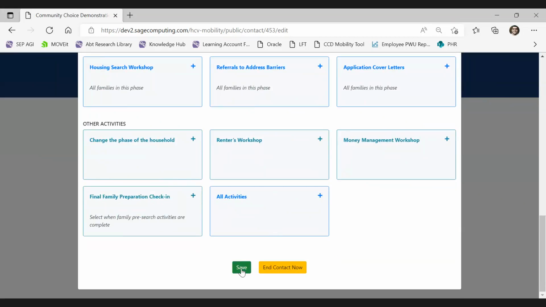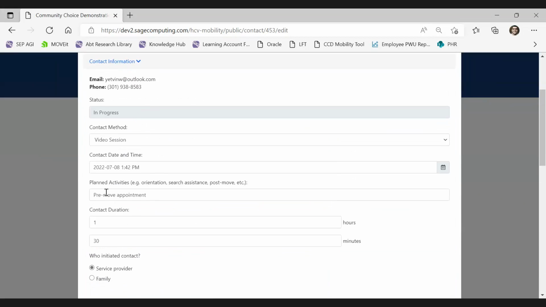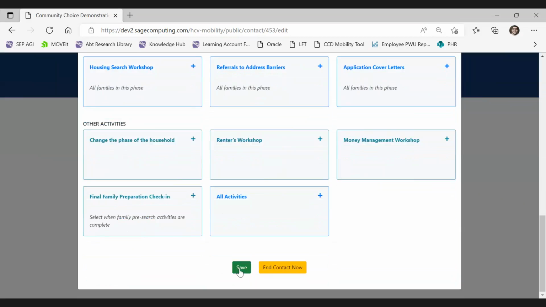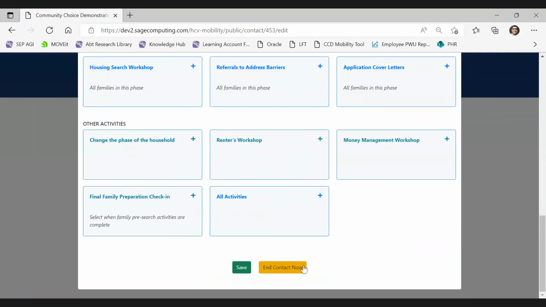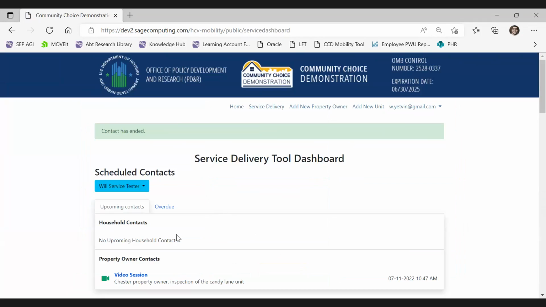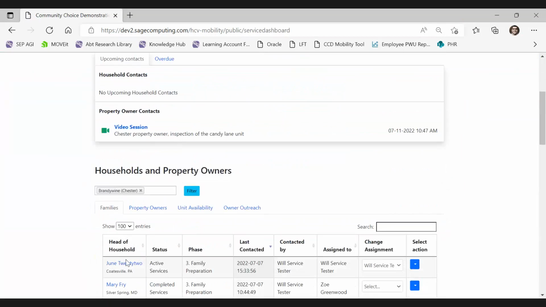The save button simply saves any information that you enter in this contact information section. So if I go through the pre-move appointment, it actually takes an hour and 45 minutes. I can change that information, click save, and it's saved here. And once I click end contact now, the contact will end, and you can see that there are no other upcoming household contacts, and that June 22 was last contacted at this moment, July 7th.